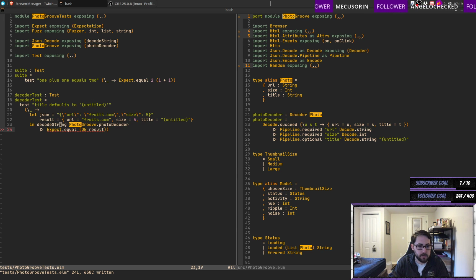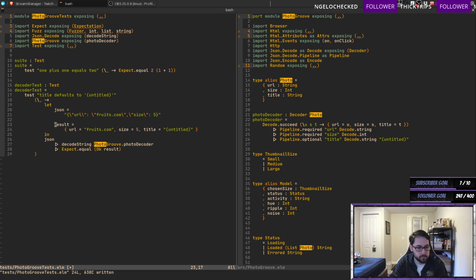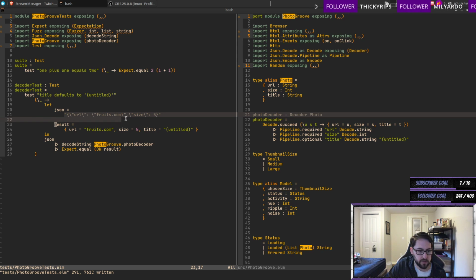Oh, I see. JSON. There we go. Okay, so basically we have some example JSON. It just is going to give URL and size. And then, you know, the result should put this untitled thing in here.